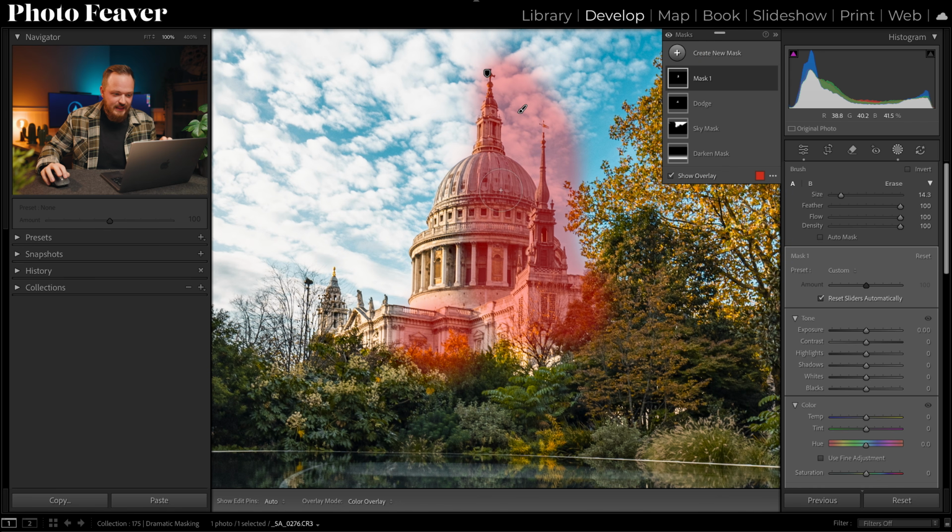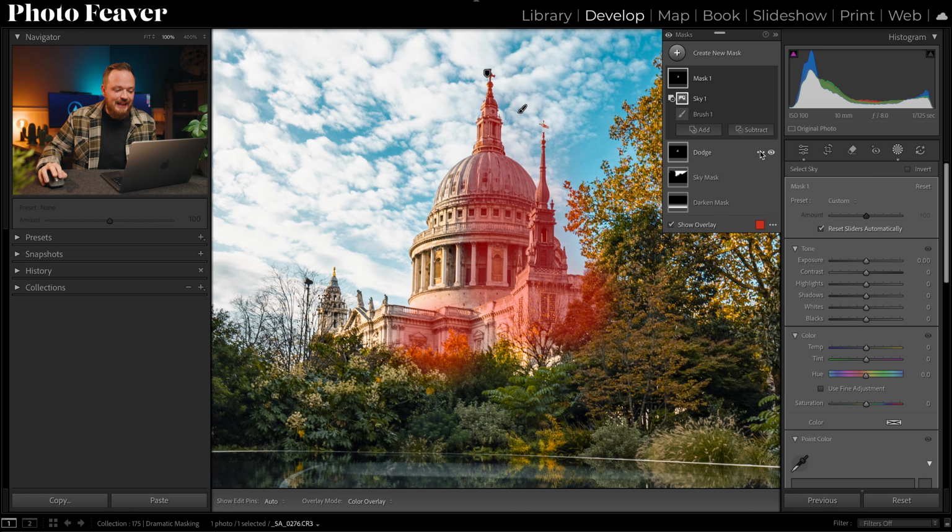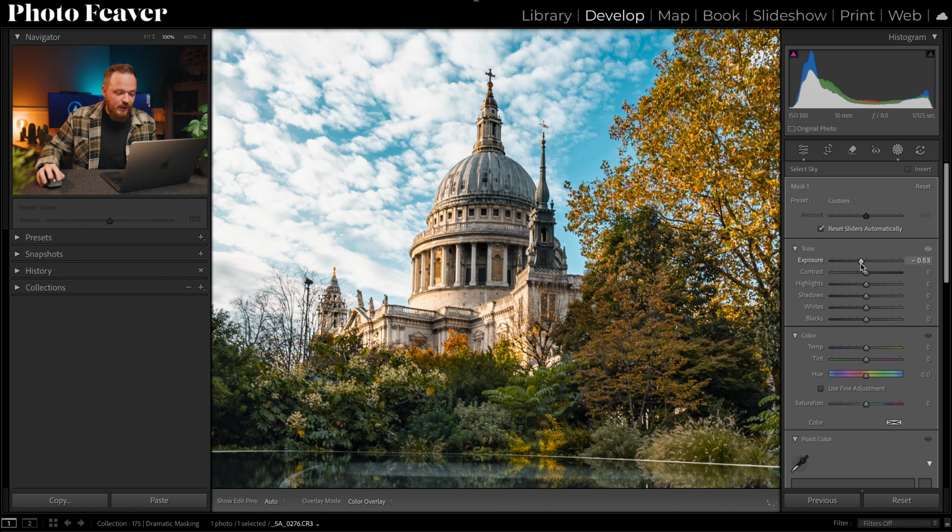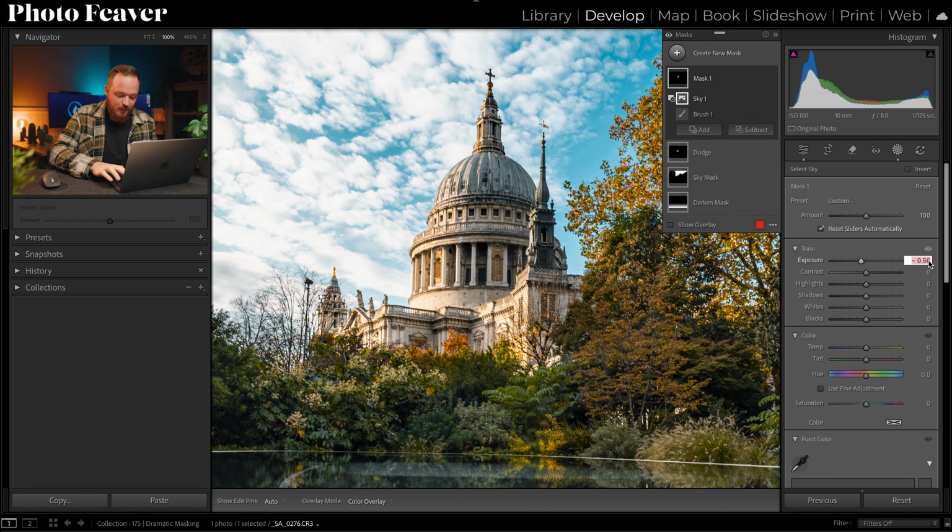Again, St. Paul's is a dome, so we can kind of utilize that to our advantage. And again, we don't want it to affect the sky. So I'm gonna go to my mask here, subtract, again, select sky, subtracting it from our mask we've just made. I'm gonna do the exact opposite. We're gonna go to our exposure here, and we're gonna bring that down a little bit. Again, probably about the same, so -half a stop.